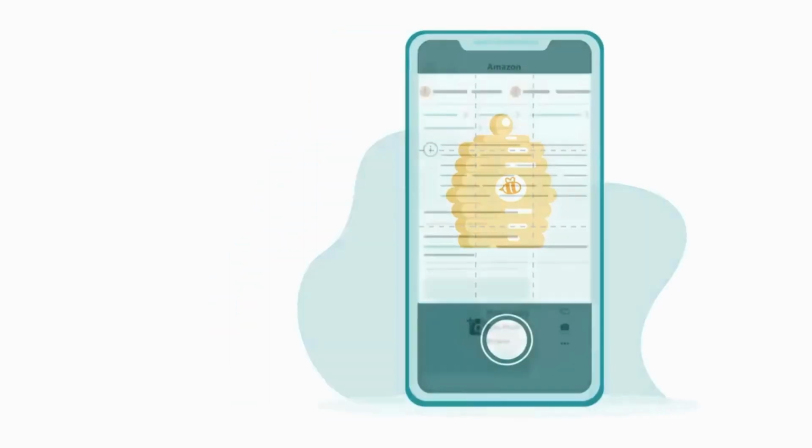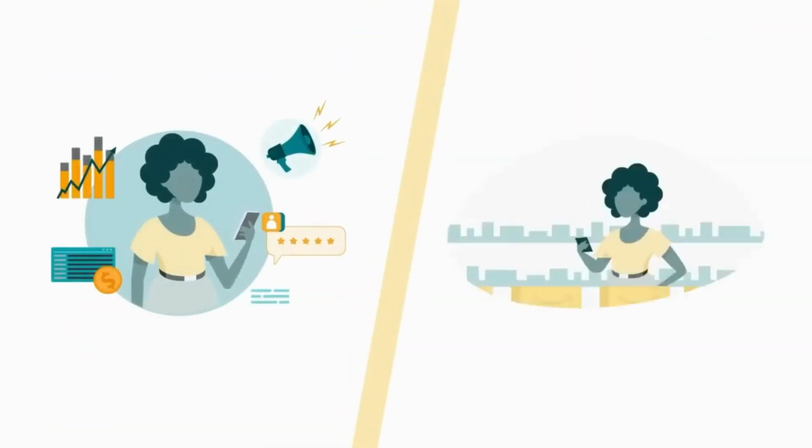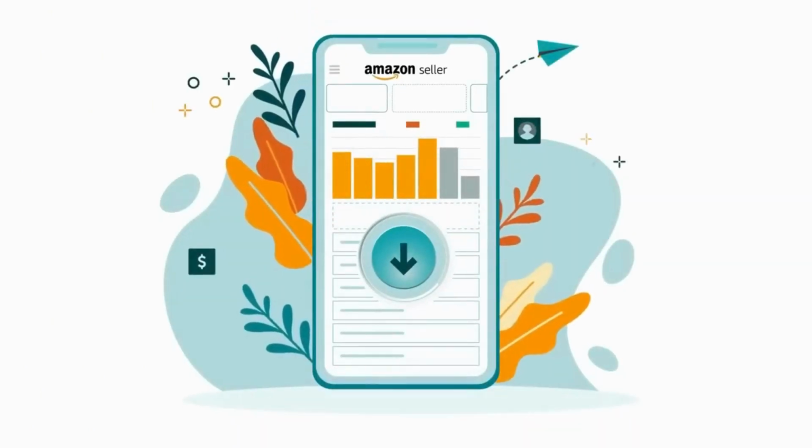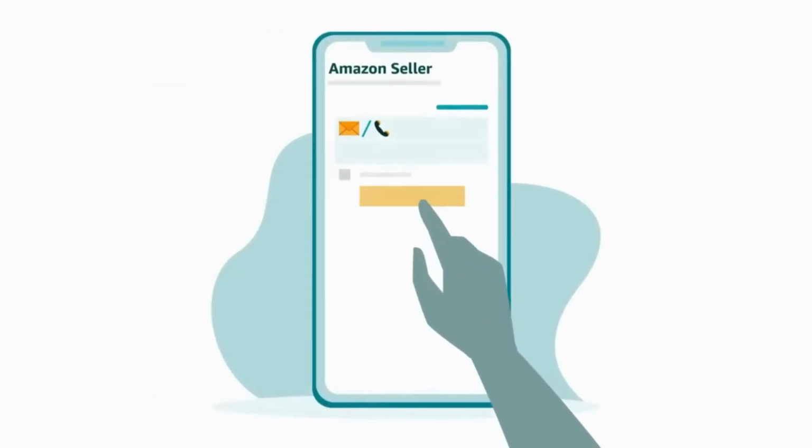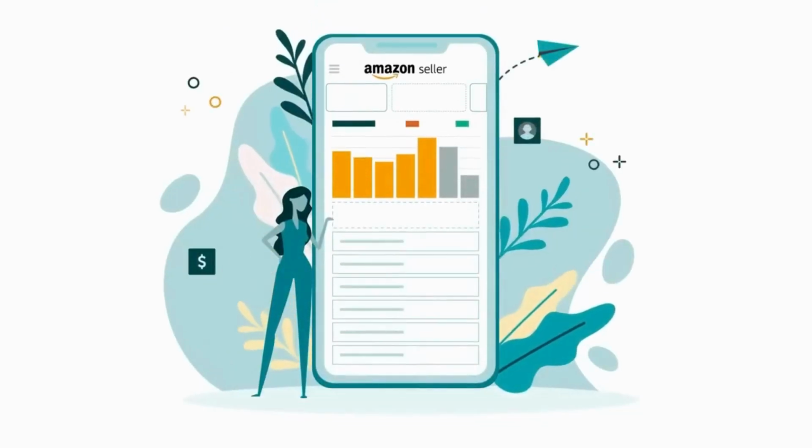If you're interested in staying current and streamlining your daily operations, download the Seller app on your device today. Find it in both the Apple App Store and Google Play. Next, sign into your account using the same username and password you would on Seller Central. And with that, you're ready to get started.